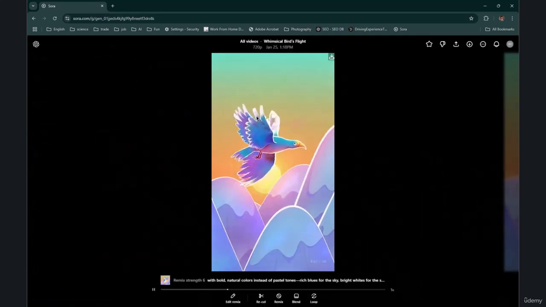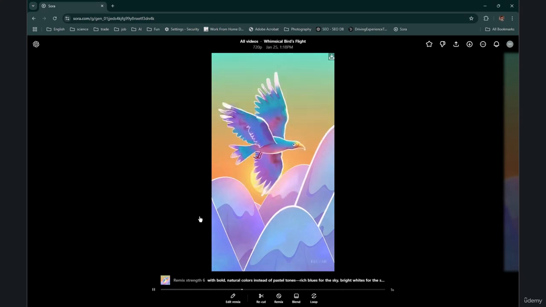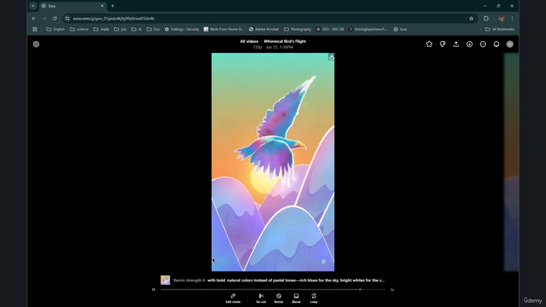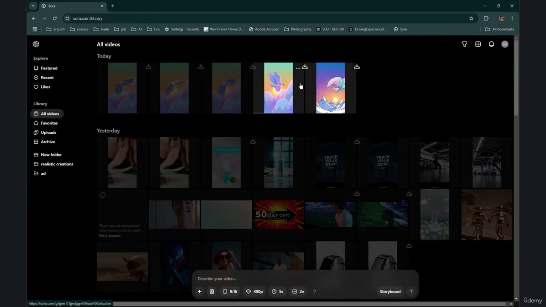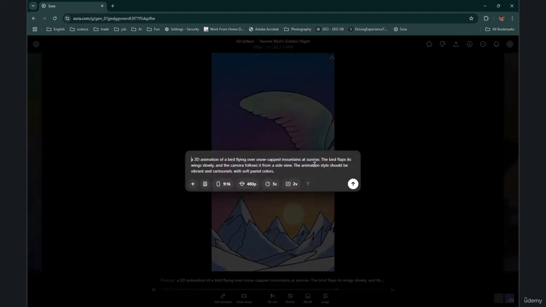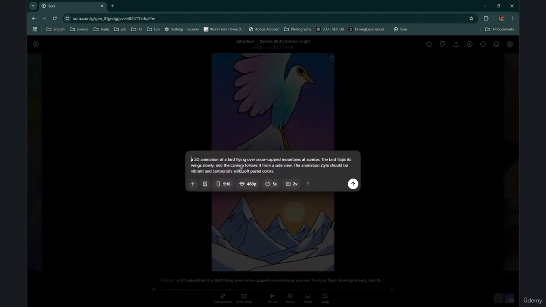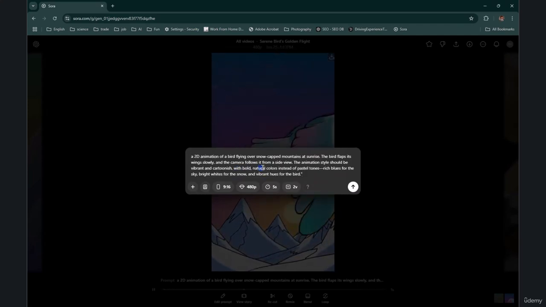So again, I gave the prompt again, but it didn't do it. So let's just fix the prompt from the beginning. Instead of using remix, let's just fix it from the top. Our initial prompt, which was this. So just remove that part about the colors. With bold natural colors and the tone. Sky bright.